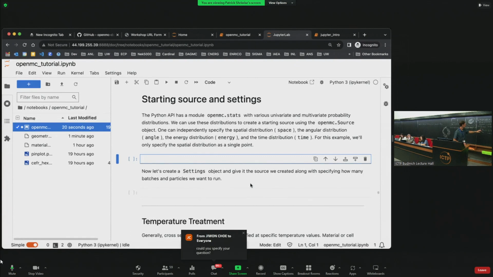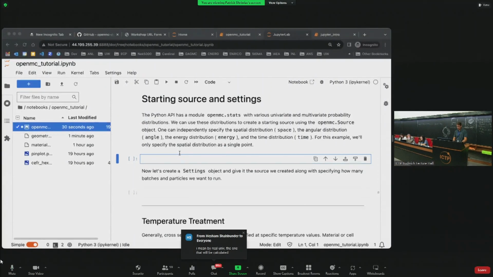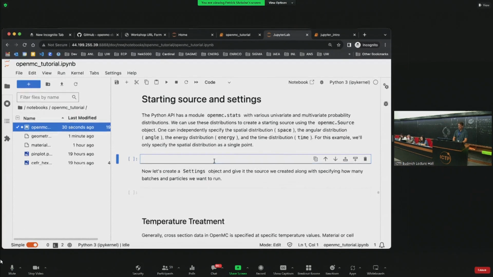But for now, the critical pieces that you need to run OpenMC in eigenvalue mode are the materials, the geometry, and some settings. So real briefly, we're going to talk about the starting source. For eigenvalue problems, the starting source is somewhat arbitrary, but it can help you get to a converged fission source faster if you make a good guess. For a pin cell problem like this, it's relatively easy.